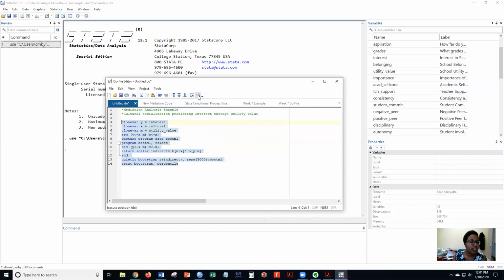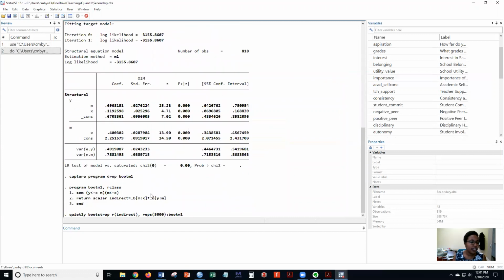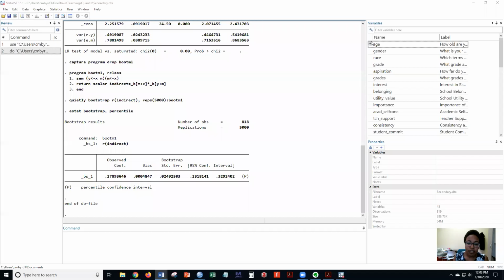Now I can highlight this and run it. It's going to do a lot for a minute, and then it's going to be silent for a little bit. That's what the quietly means. It just says run all these bootstraps without showing anything. So we're just going to sit and wait for a minute. All right, so that took about 2 minutes there.